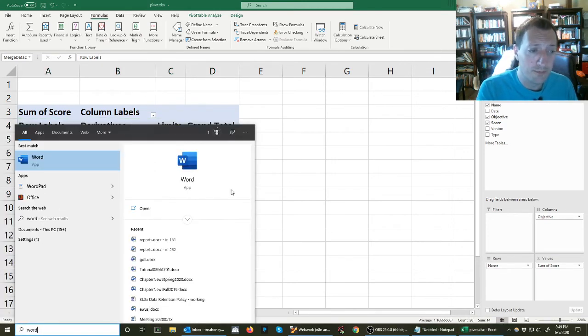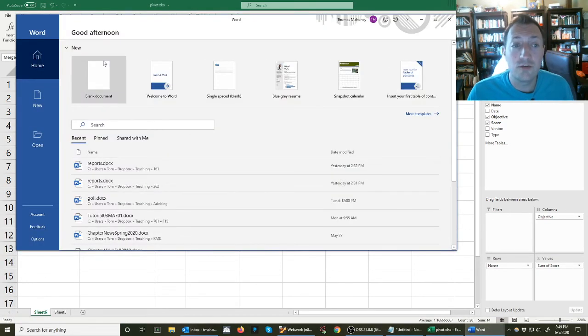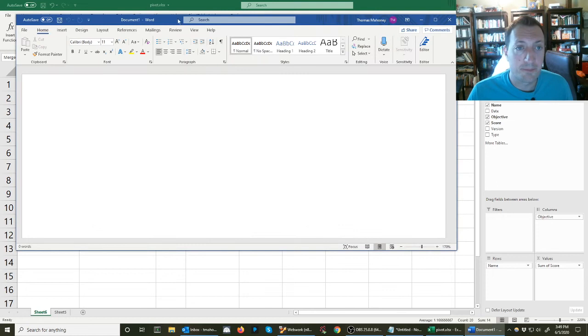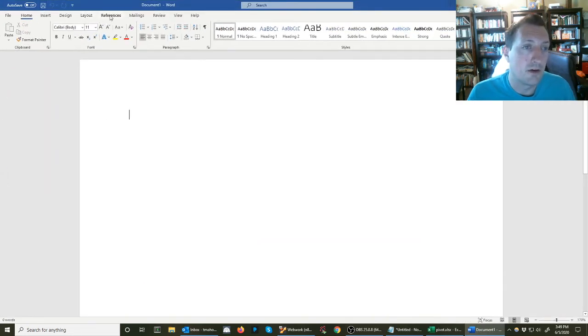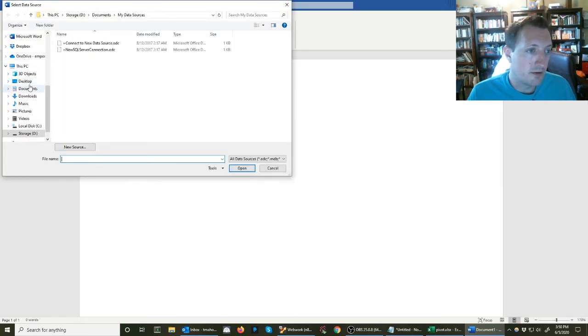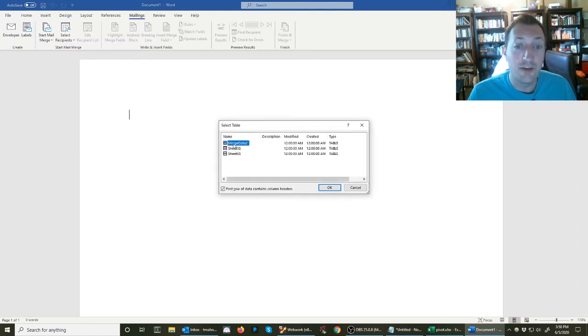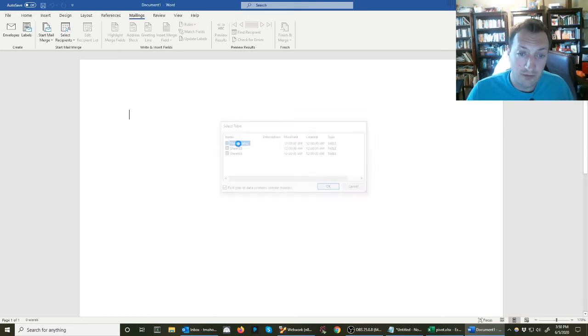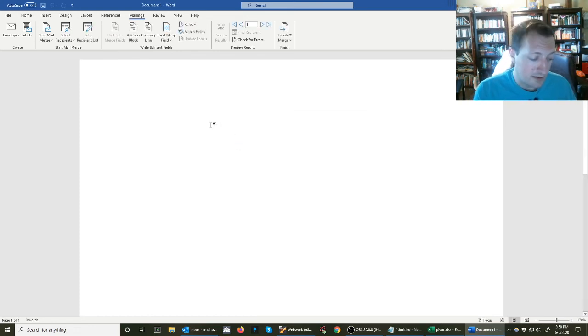Let's go into Word and show how I can use this to make a progress report. If I go to Mailings, I can select recipients and use an existing list. The files on my desktop, pivot, and you'll see that I have not just sheet 5, sheet 6, but I have that special box that I defined as merge data 2. If I click that, I now have access to all the data that I want.